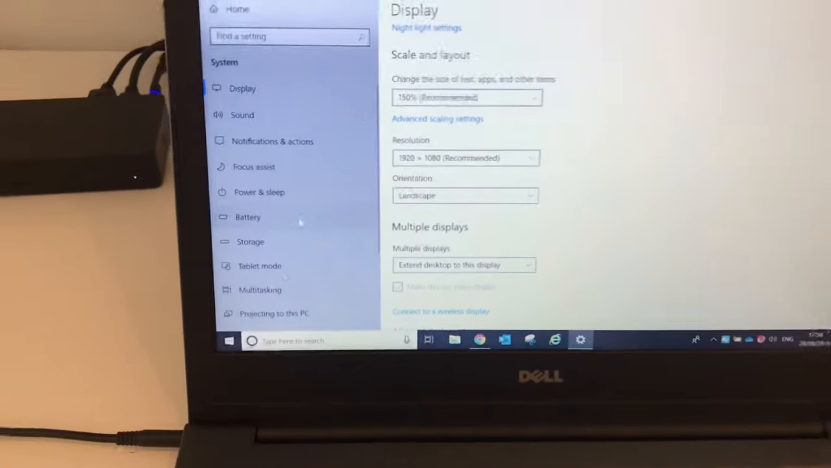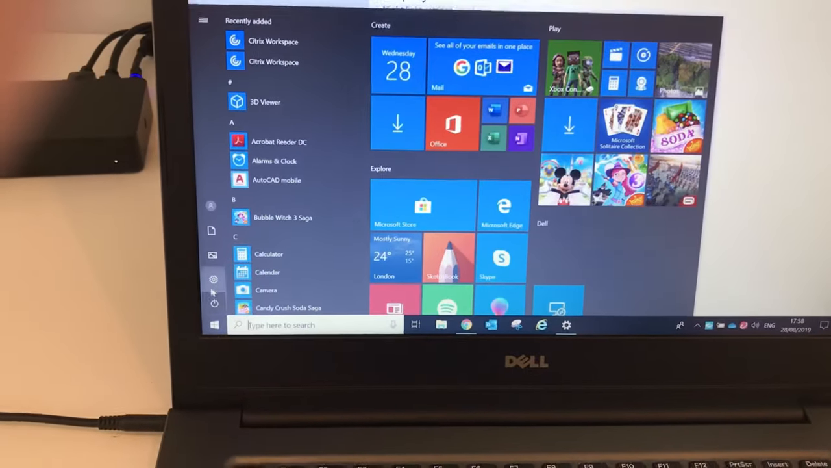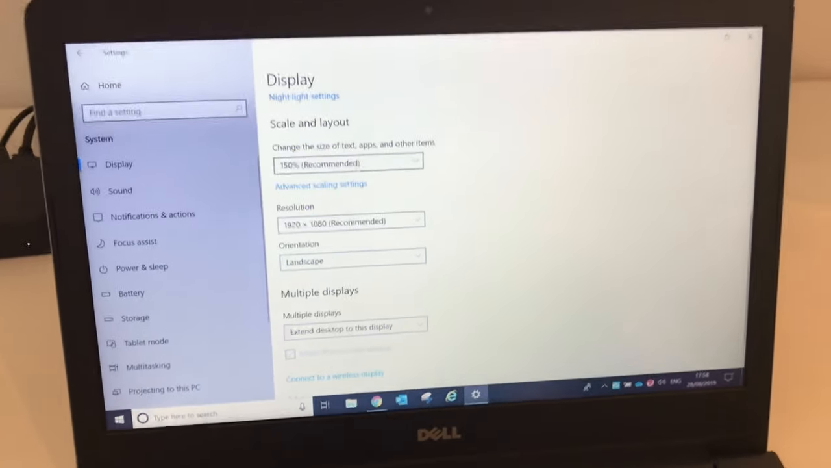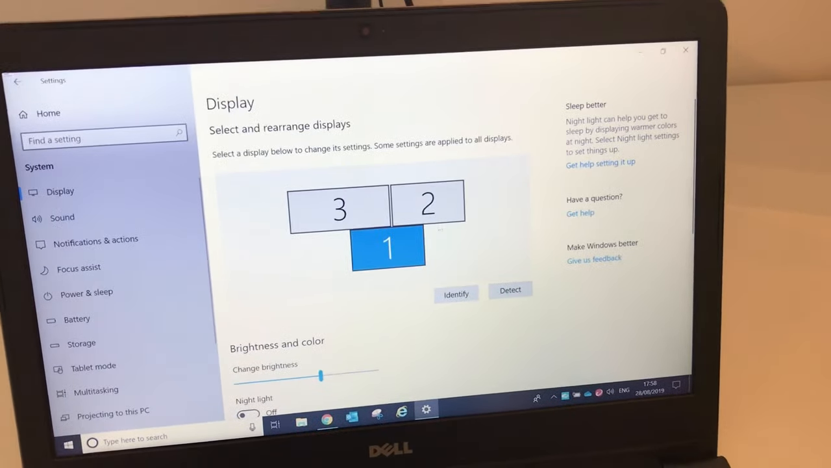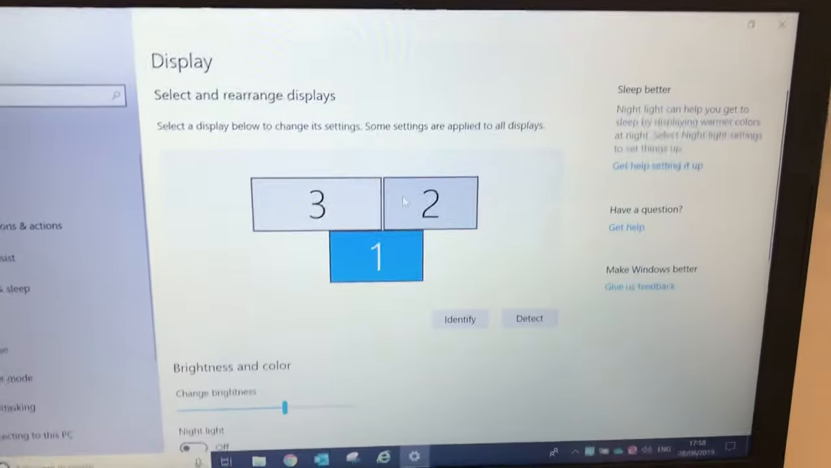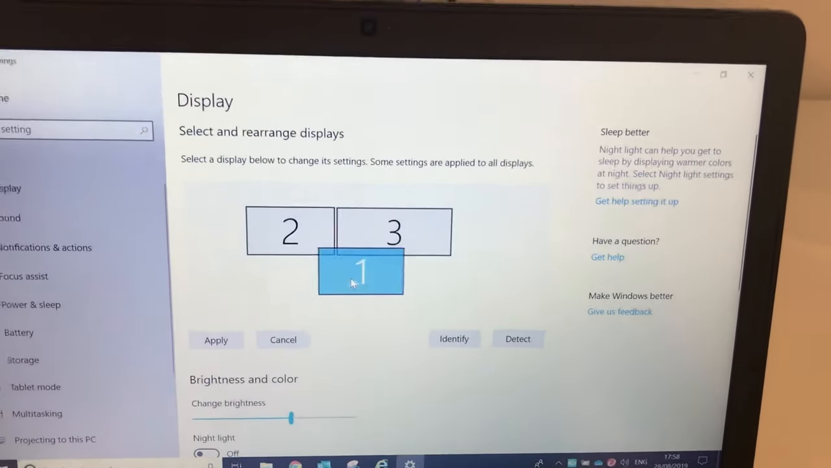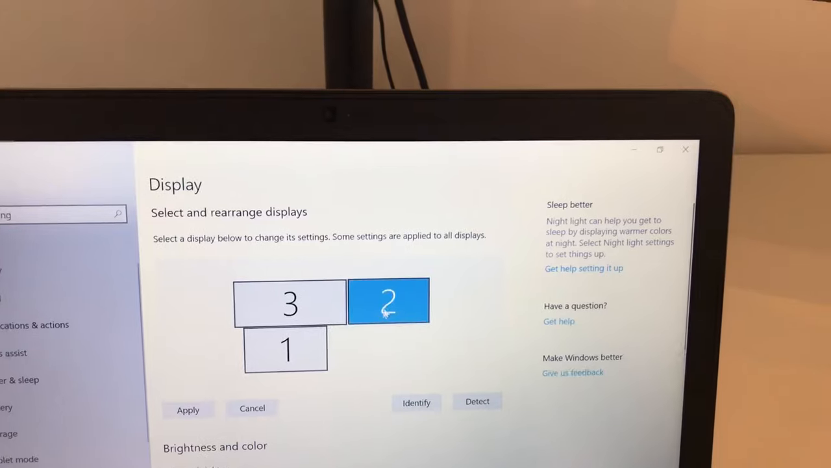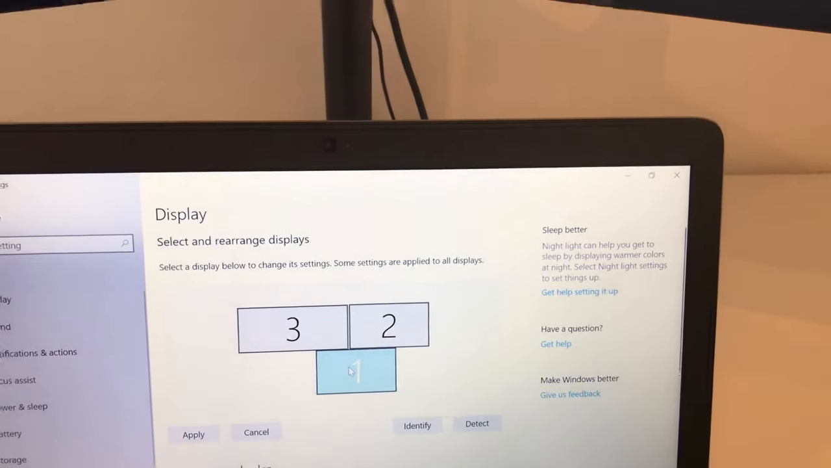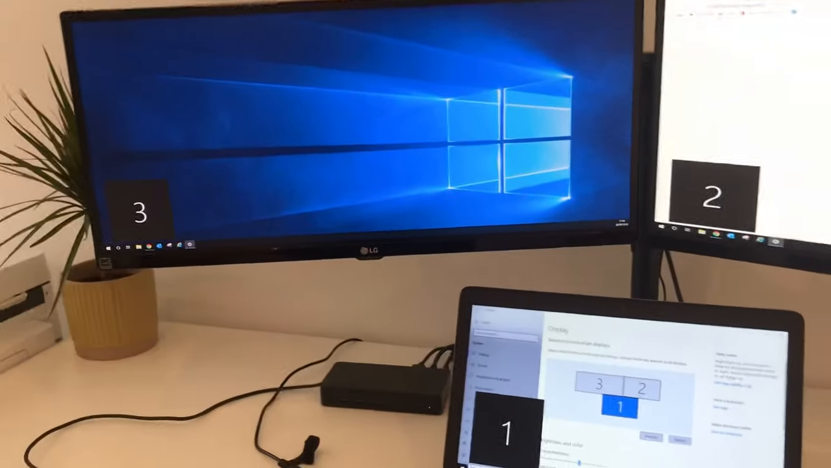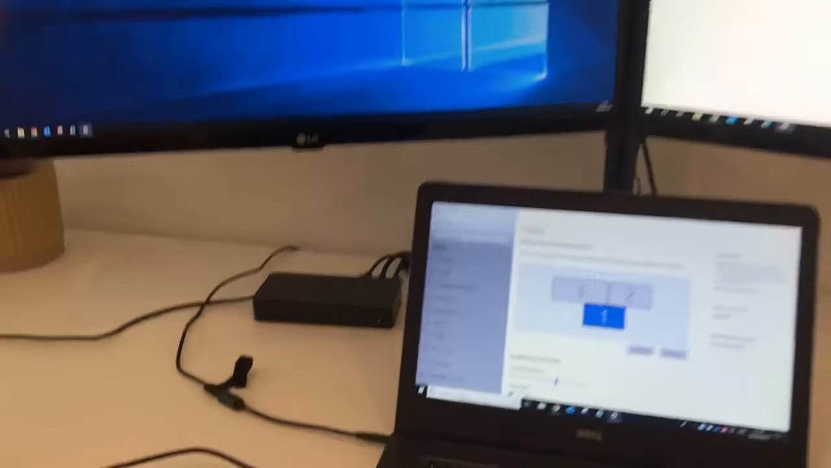So you come down to the window here, go on your settings, go up to display, and you'll get an option like this. So these are your screens set up. You can move these about depending on how your screens are displayed, how you've got them set up already. You can then click identify, which shows you which one's which. Make sure you've got it set up properly.